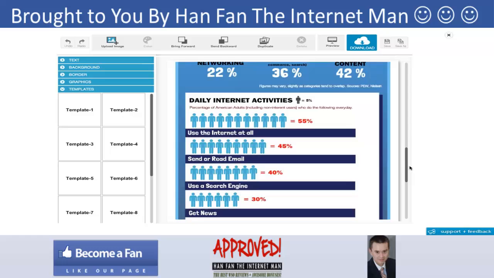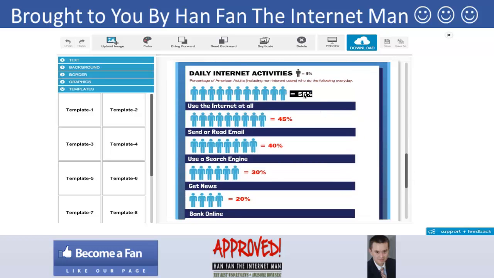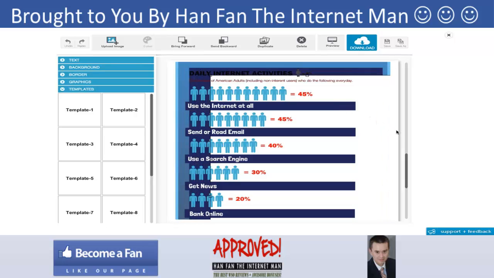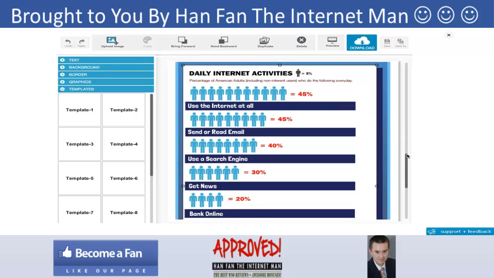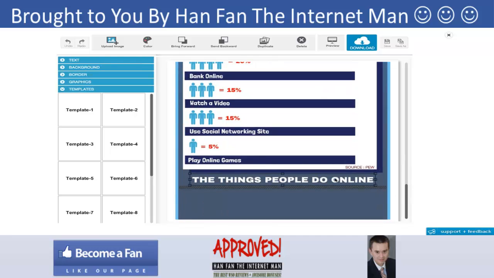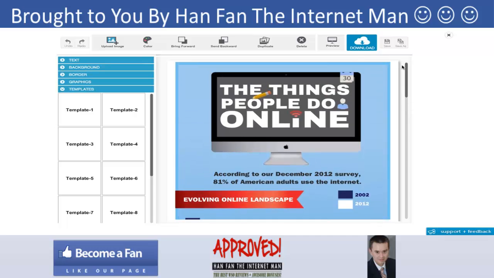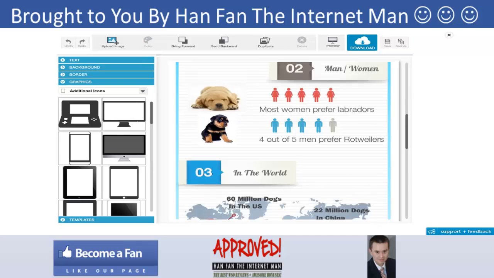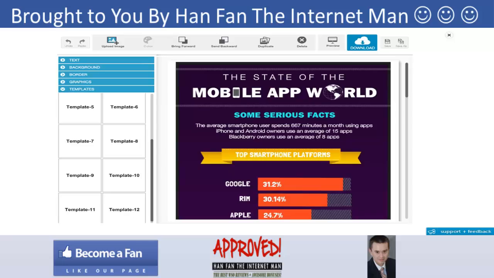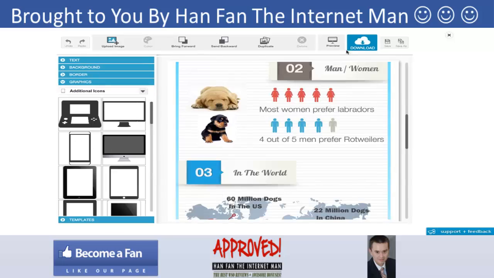The second free template you're getting as a bonus is on the way people use their time online, what people do online, like if people read emails, and so on. Again, everything is editable, so you can change things around, move things around. Of course, you may want to add your website at the end so that you can get some credit and some traffic. These templates are a great starting point for your next infographic.